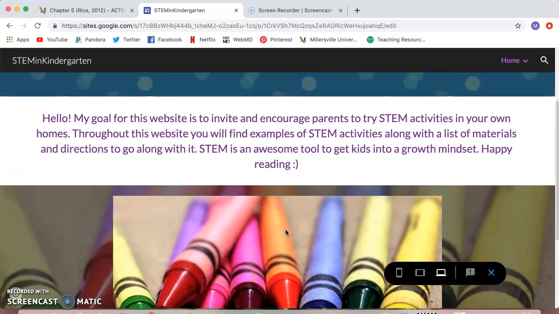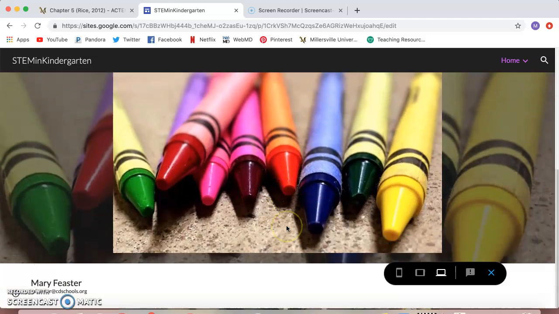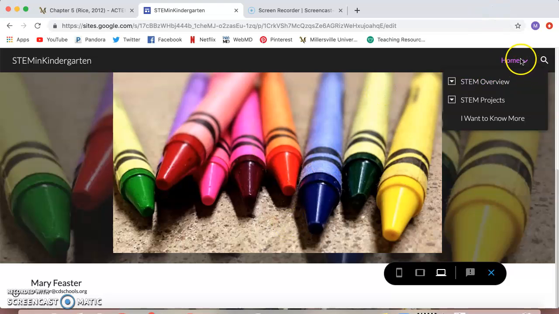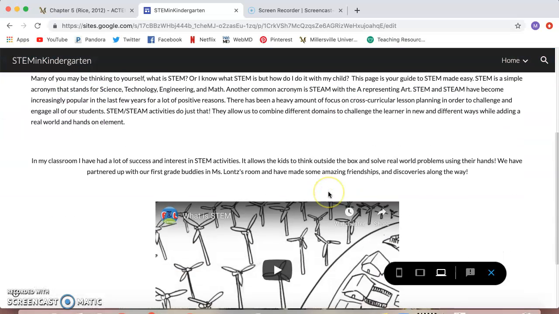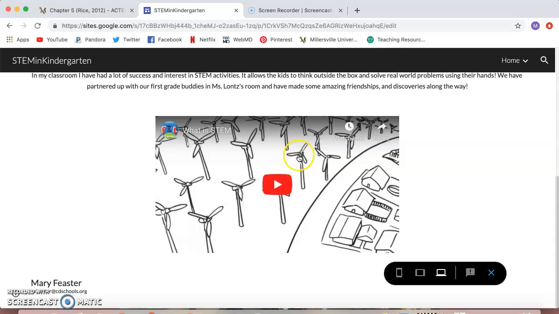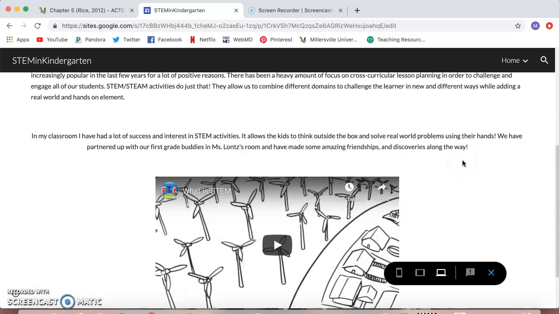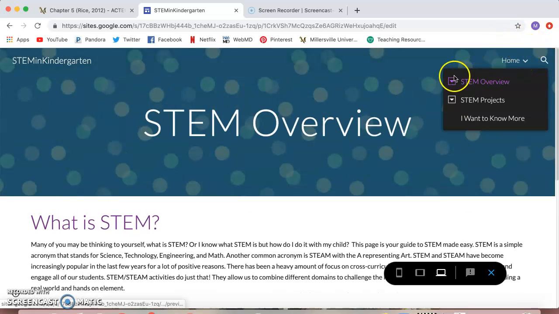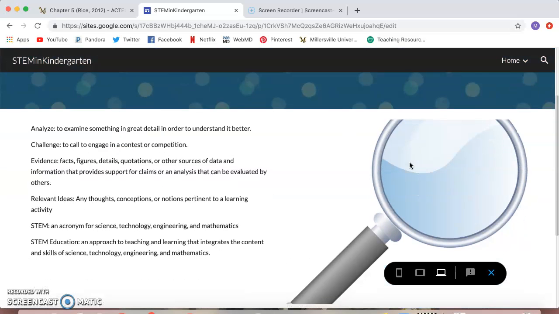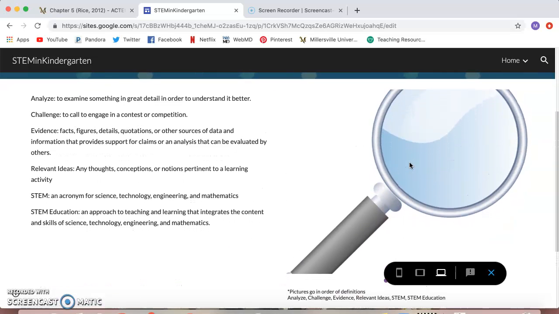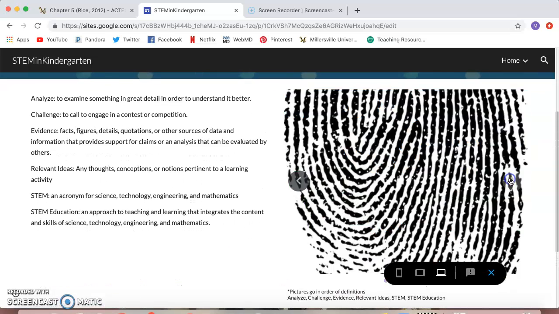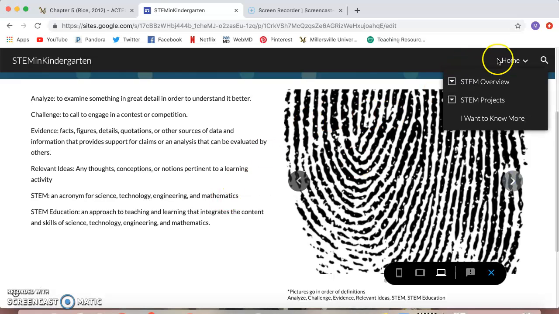It's called STEM in Kindergarten. I have a little brief about what I hope my goal is for the site. If you go over here on the right, you'll see I have STEM overview, which just talks about what STEM is. I have a nice little video embedded in it. Talks about what we do in our classroom. Then if you click the little arrow, I have vocabulary words related to STEM and a fun little picture wheel thing that has pictures to go along with the definitions.